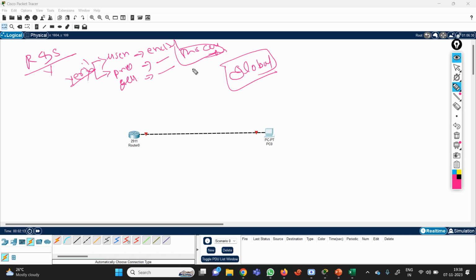So there are three modes, right? User mode, privilege mode, and the global configuration mode. Here we will secure all these modes as well. Earlier it was not asking for a password whenever you were entering enable and configure terminal and the global configuration mode. It was not asking for the password, right? That we will cover today, along with how you're going to secure this physical device.